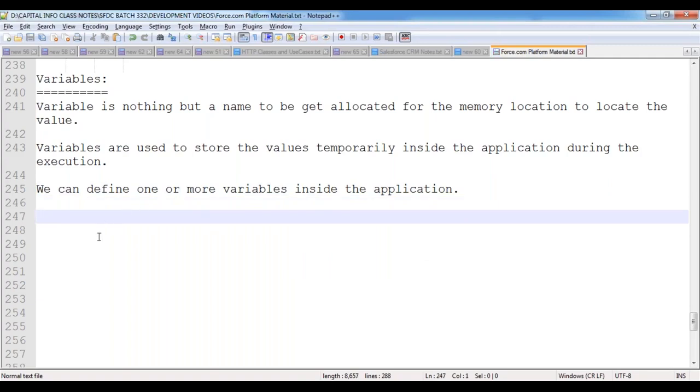So we can define one or more variables inside an application. Then how can we define the variables inside Apex programming? What is the syntax? How can we define the variable and then how can we assign the value? Now let's see practically in this case.